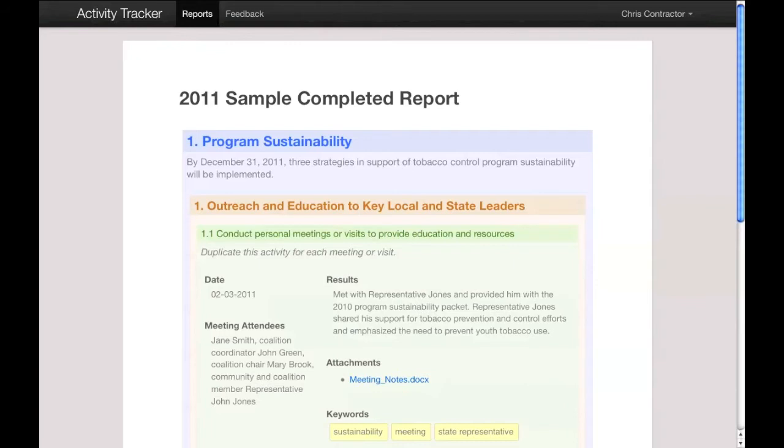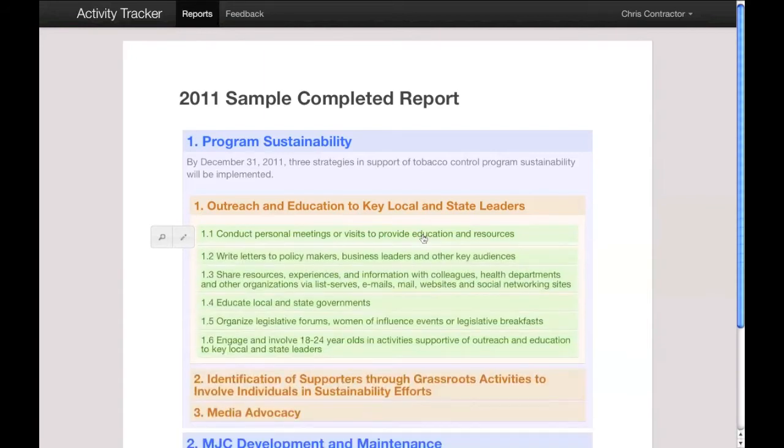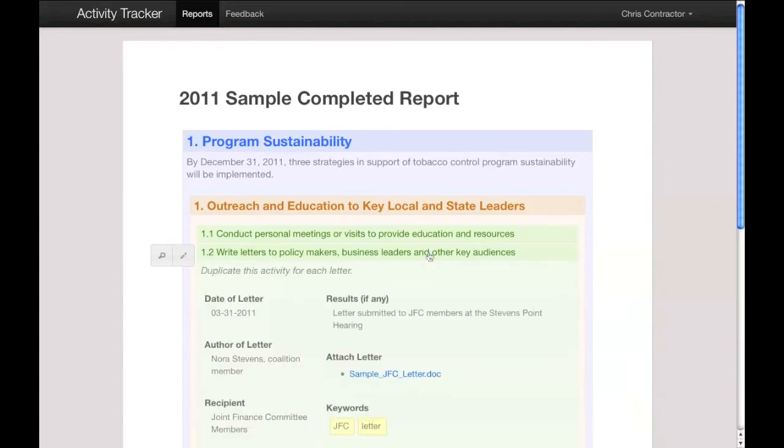In the Activity Tracker, objectives are blue, strategies are orange, and activities are green. The activities contain all of the details of your report. Objectives, strategies, and activities are expandable and collapsible. If you're finished filling out a part of your report, you can collapse it so that it's out of the way and you can focus on the parts you're working on. To collapse a part of the report, click on its title, and do the same to expand.